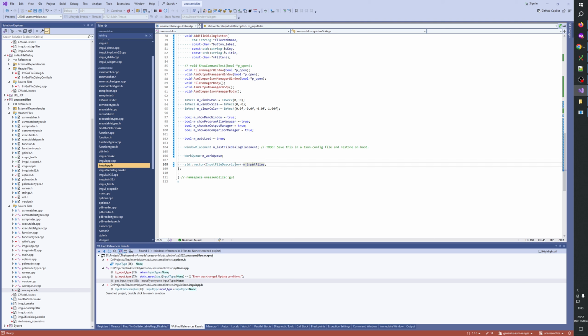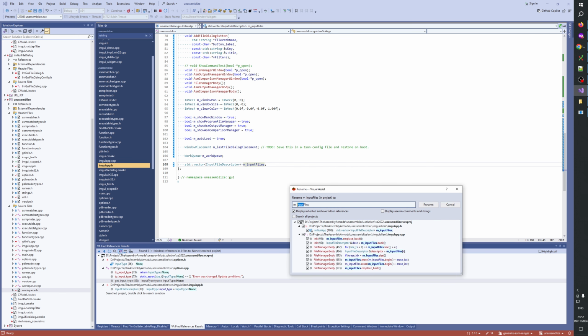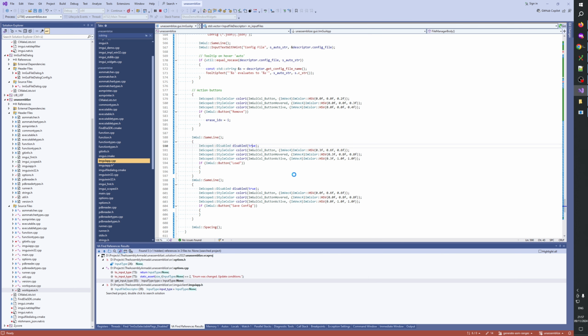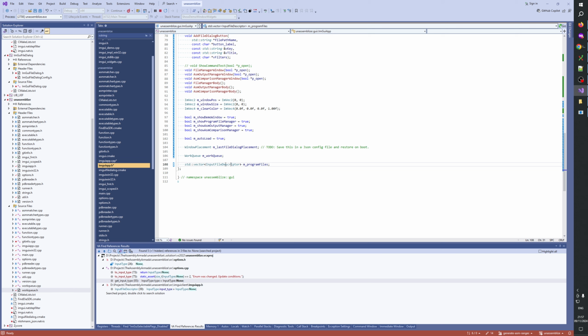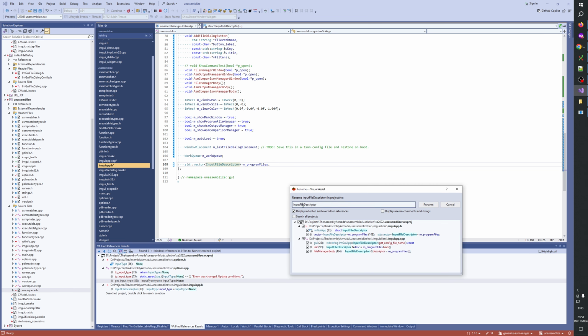Input files. Let's rename this to program files. Program files. We call this program file descriptor.